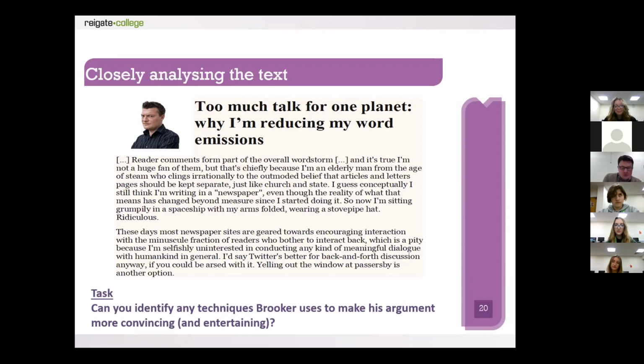So, Alice, what are some of the techniques that you think Brooker is using in this extract? So I'll probably initially start with the most immediately obvious things, which I noticed. First of all, you have this extended metaphor throughout the piece, which we might call a semantic field of ecology and emissions. And I think that's really important for making his argument more convincing, as it aligns morality in a sense to what we put out into the world.